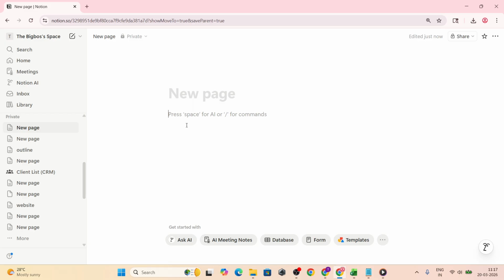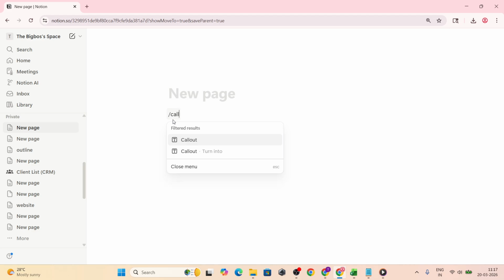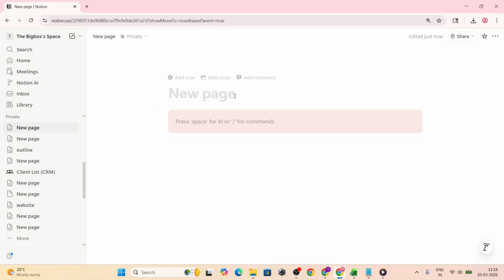First, create the callout. On your Notion page, type / followed by the word callout. Then press Enter. Notion will instantly drop a fresh callout block onto your page. You'll see the familiar icon on the left, a text area on the right, and the block handle with 6 dots to the far left.